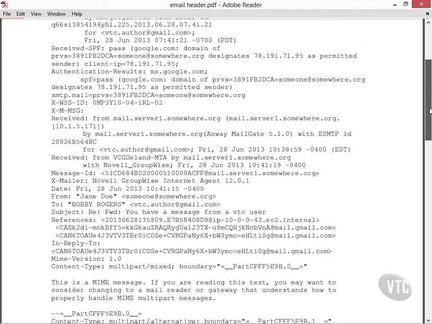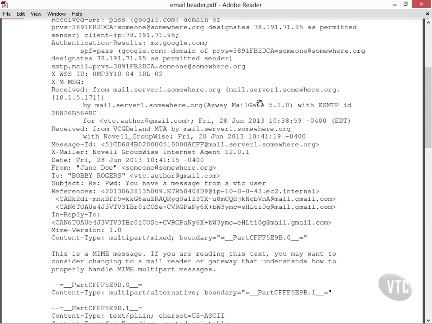And one thing you'll see of note is this mail server is using Axway Mailgate 5.1.0, and we also know that it's using Novell GroupWise. So now we know a little bit about what the mail server is running. Novell GroupWise using this Axway Mailgate server, if you will. And this comes from Jane Doe, and obviously I've changed the name there, someone@somewhere.org for me. And basically, you've gotten some information now about the IP address of the sender, their mail server, and what they're running on the email gateway. So that's a little bit of information you can use to help fingerprint the organization.